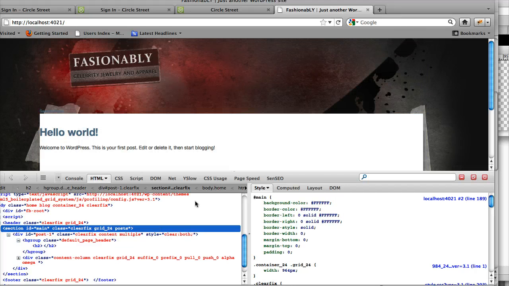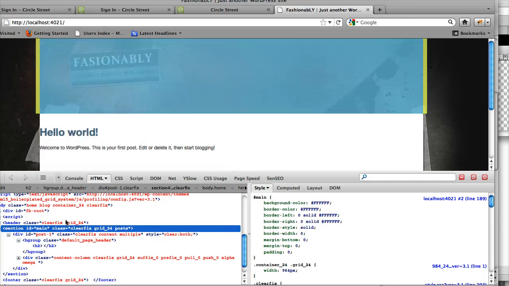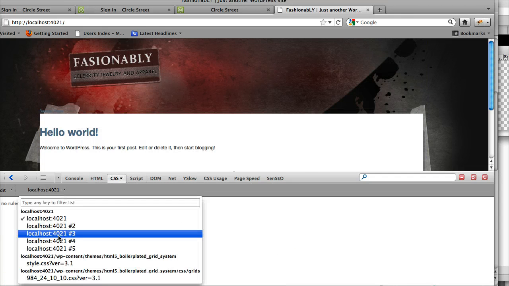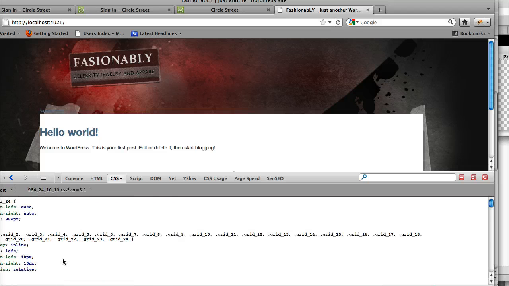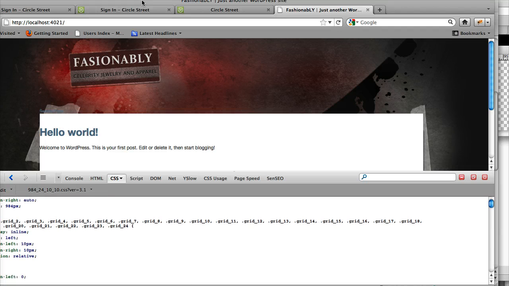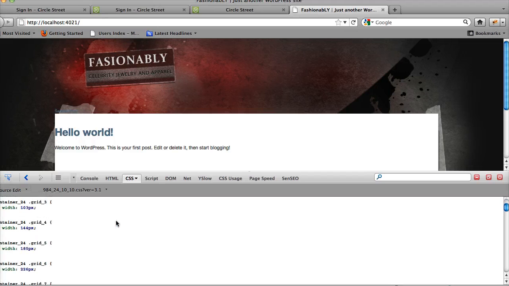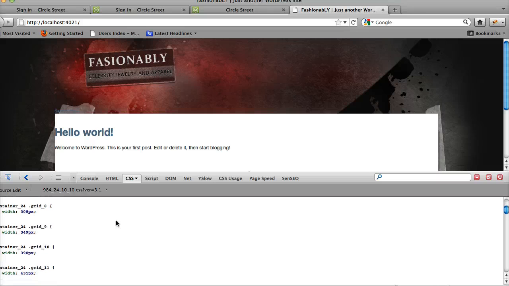To do that, I just pop open Firebug here and look at the CSS, and I go to our grid system and find which grid is about that wide. So if we look through here, we should see it in a minute. Grid 8, grid 9, grid 10. Looks like grid 15 is going to be our first grid that fits the minimum requirements. It's 595, which is a little bit bigger than we need, but that should be okay.